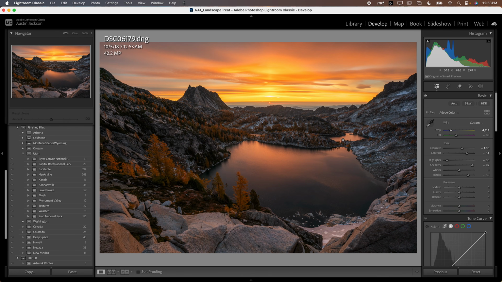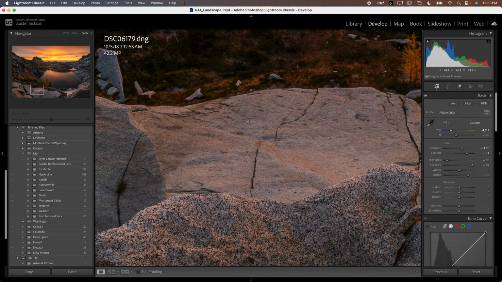Now you can see this feels a lot more honest compared to our original image, because look at these rocks. They're very, very neutral toned. Everything out here is pretty neutral toned. So this feels pretty honest.